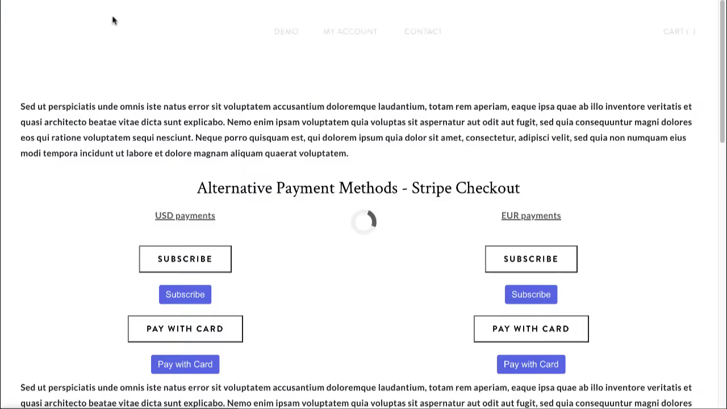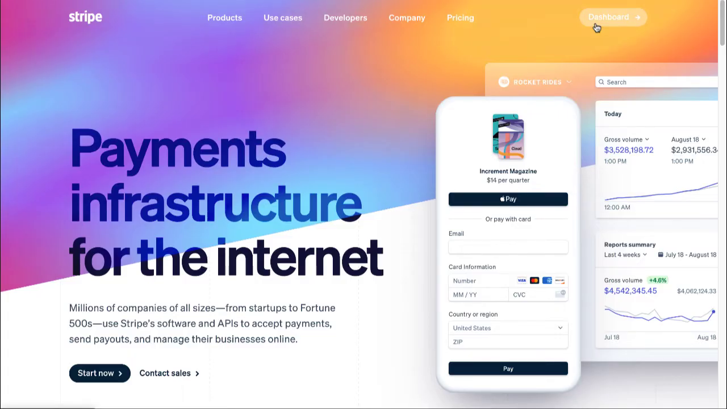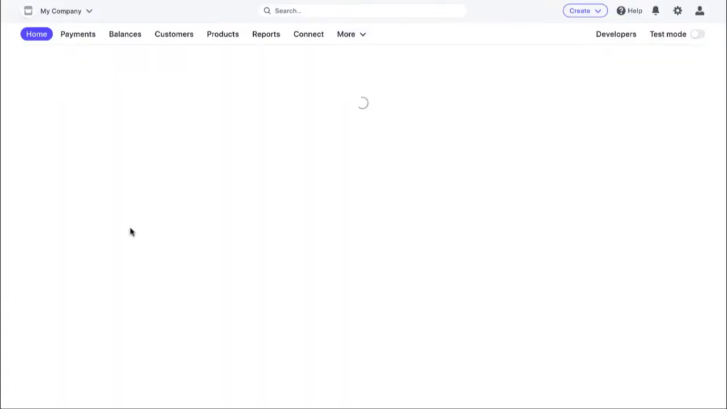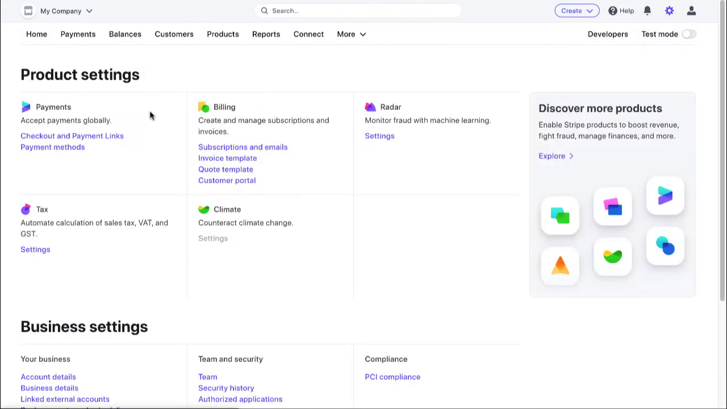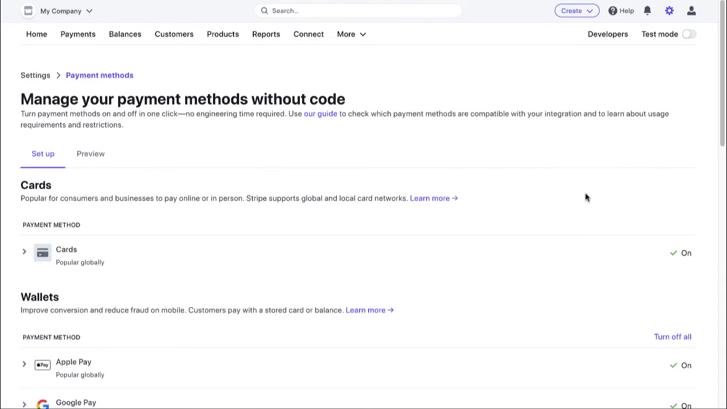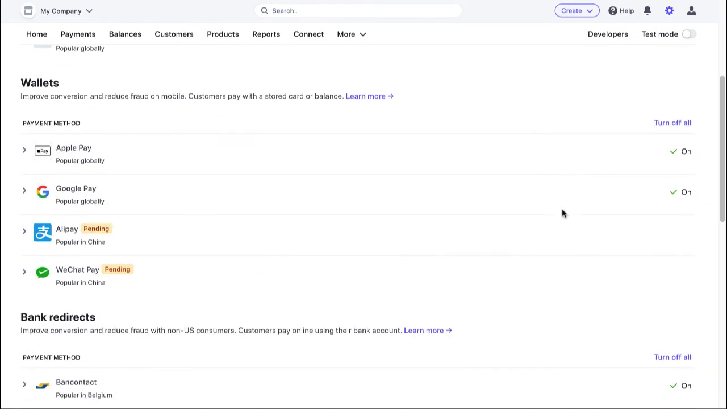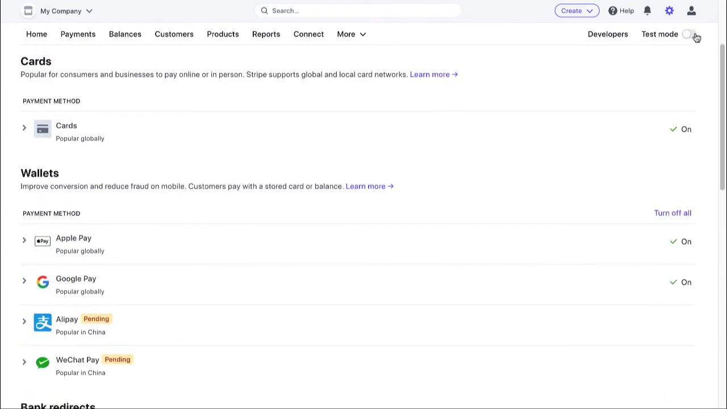So how do you set this up? Just go to stripe.com and log into your Stripe account. Okay, here I am logged into my test account. Hover over the gear icon for settings, and then there's a section for payments. Click payment methods. Okay, this video is on Alipay, so just search for Alipay right here. So this is pending for me in this account in live mode, but we're in test mode.